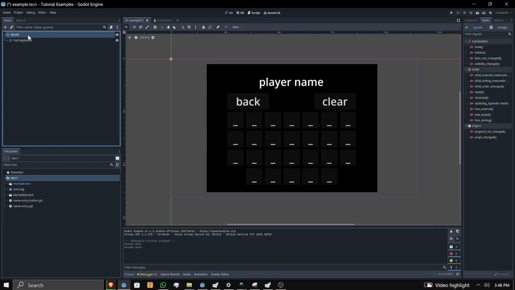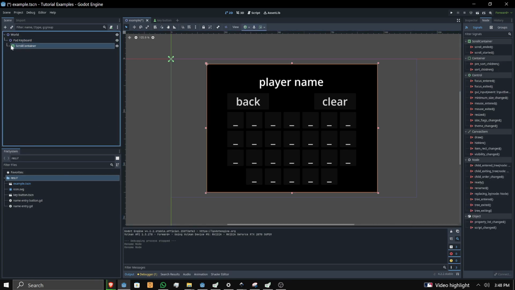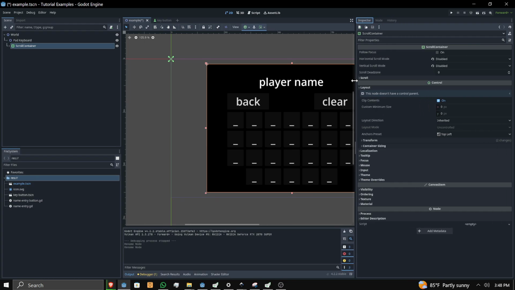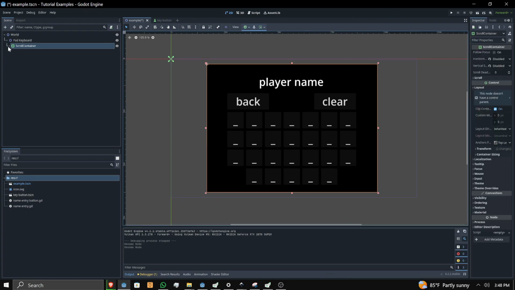First node is your world node, okay? We're not concerned about that. What we're concerned with is making the pad keyboard, okay? This custom object has a scroll container directly underneath it. Despite the scroll container being intended for scrolling, it's also really good at housing buttons. I'll explain why in a second, but for now, just keep in mind, you want to go over to your horizontal and your vertical scroll modes and disable both of them. Sounds weird, but we'll explain why in a second.